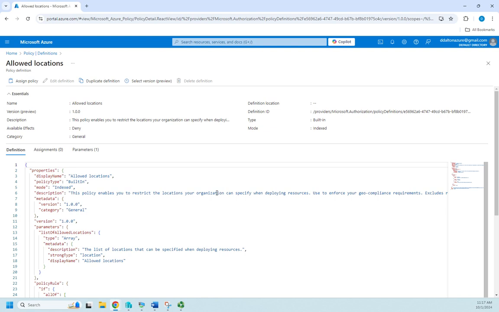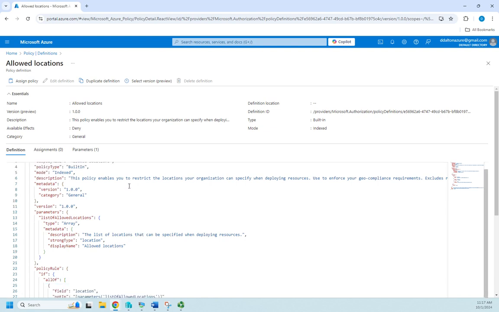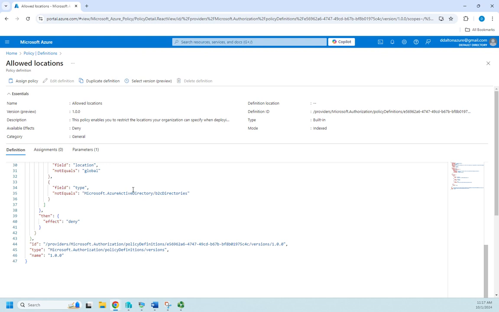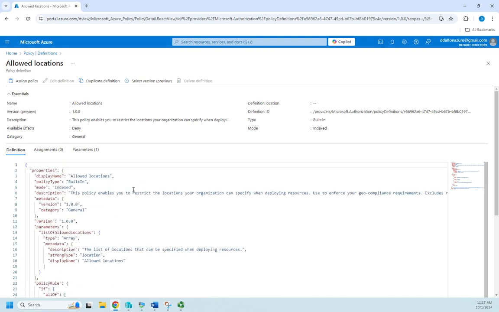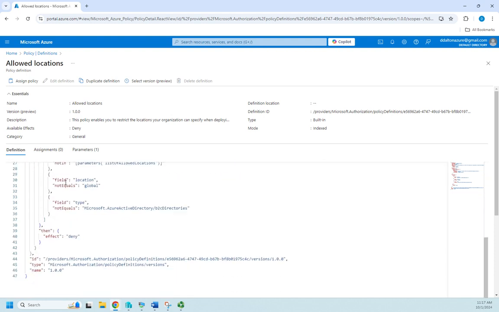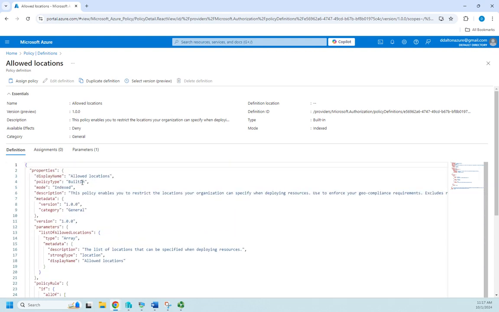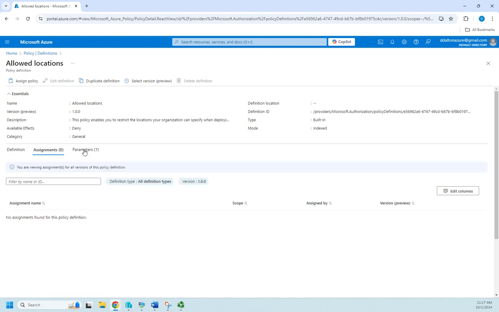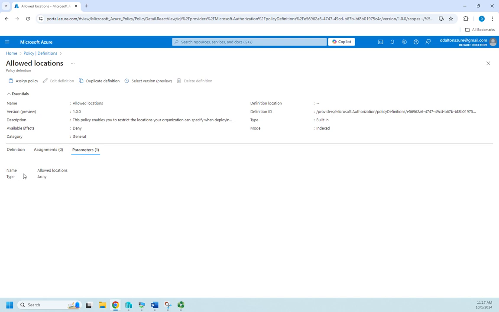So I'm going to click on allowed locations, and this is going to show me what the policy looks like. And policies are written in JSON. So if you're going to write your own policy, which you can do, we showed the link for that just a few minutes ago, you'll structure it this way in JSON. But this allows you to review the policy a little bit and see exactly what it is. So this is a policy definition. It's not assigned anywhere, but we could see that here if it was. And these are the parameters that are required. And we have a parameter called allowed locations. And so we're going to have to put in an array of allowed locations if we try to assign this policy.